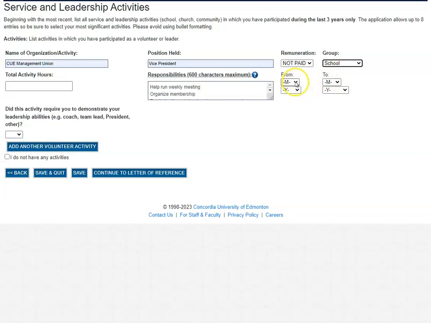What month did you start the activity? List the year you started the activity. List the month you ended the activity. List the year you ended the activity. If your activity is still ongoing, you can list the month that you're applying for Q scholarships and then list present to let us know that the activity is continuing.